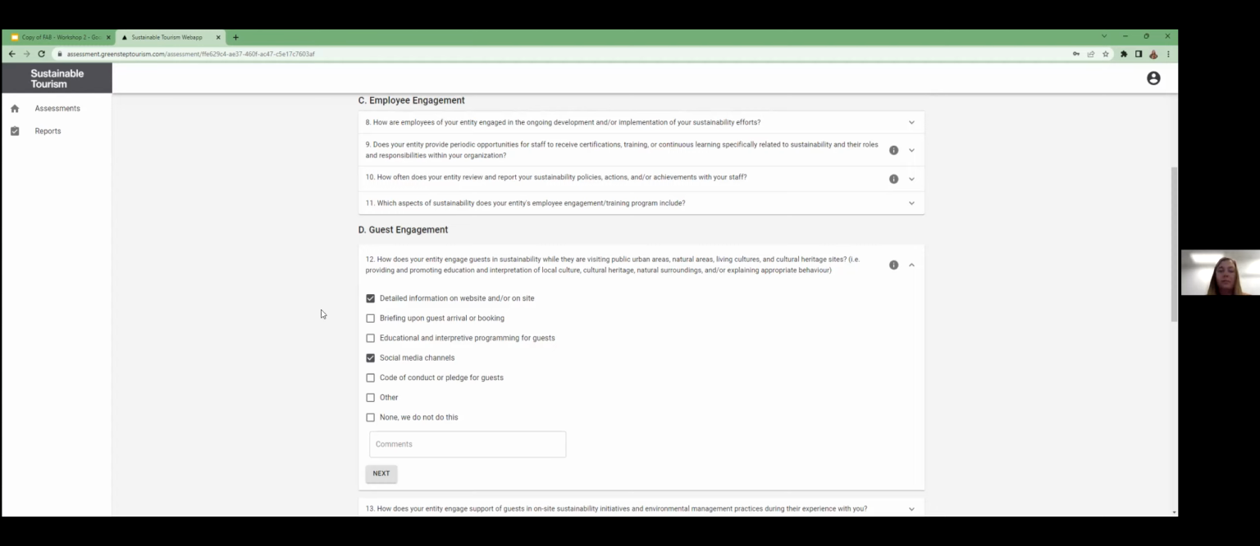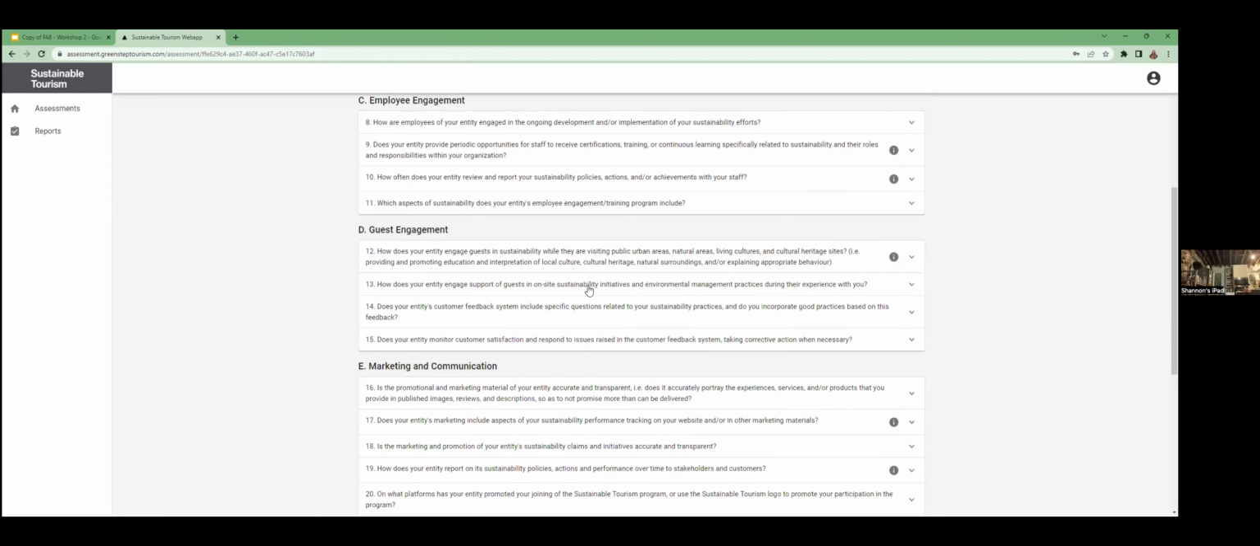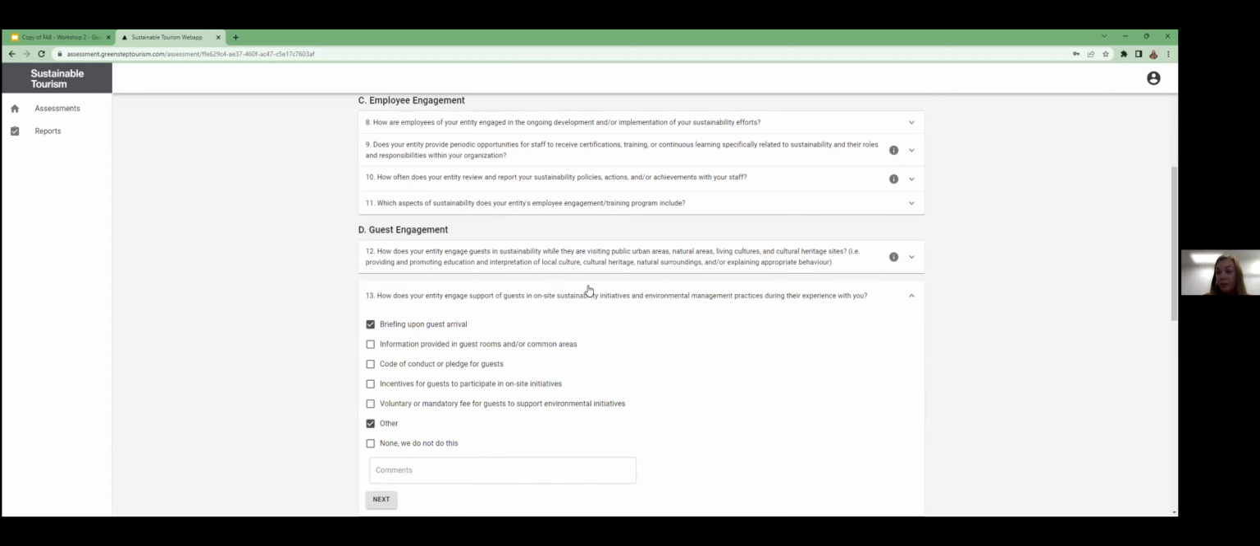Some businesses might offer this upon guest booking or guest arrival. I've seen it in booking confirmation emails, or it could be signage on site. However you can creatively communicate that to your visitors based on the type of your business, it's a great opportunity to do so. And it sounds like from what I've heard, there's already an existing sustainability code that can be promoted amongst the region. So that's more so engaging guests in the natural areas that they're coming to.